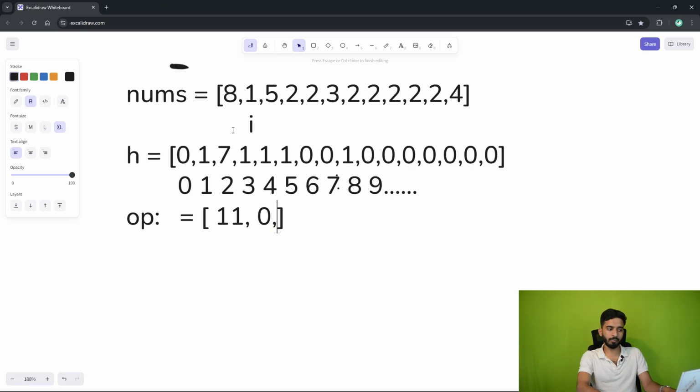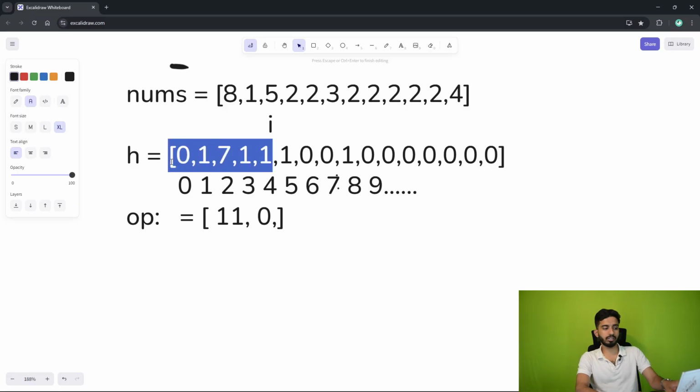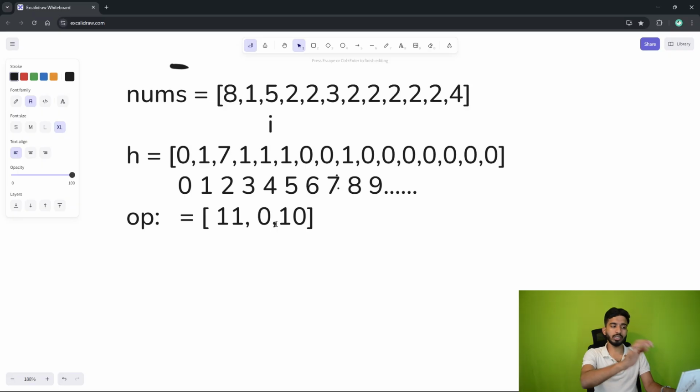Now let's go to 5. You go to 5, you will check until 4, the sum of all of this. It is 7, 8, 9 and 10. There are 10 elements which are less than 5. Now, I hope you're understanding how we reduced time to an extent.